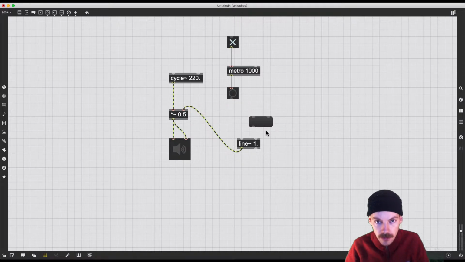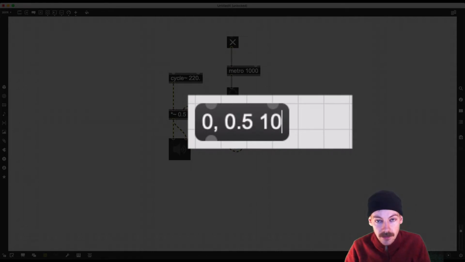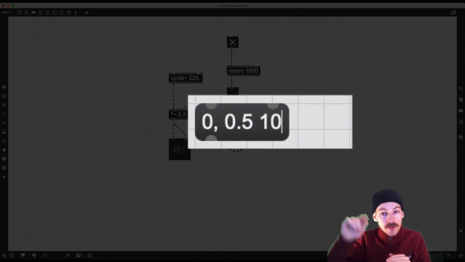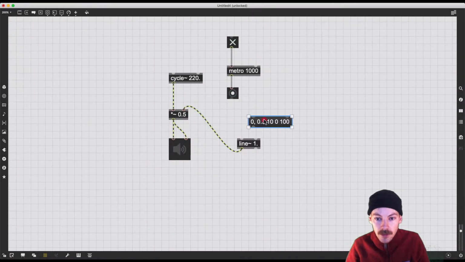I create a message, so I use the M shortcut key. I'm going to say 0, comma, 1. Actually, let's say 0.5. So what that's saying is start at a value of 0 and then move to a value of 0.5 over, let's say, 10 milliseconds. Okay, so that's how that works: start value, goal value, duration. So start at 0, move to 0.5 over 10 milliseconds, and then we'll move back to 0 over 100 milliseconds.